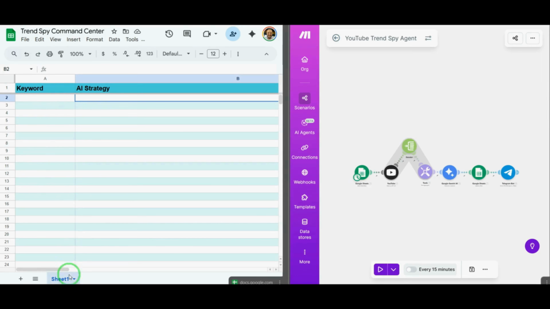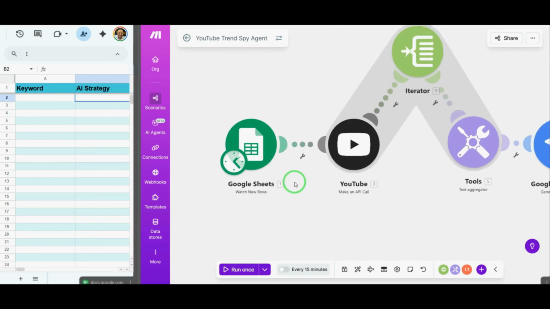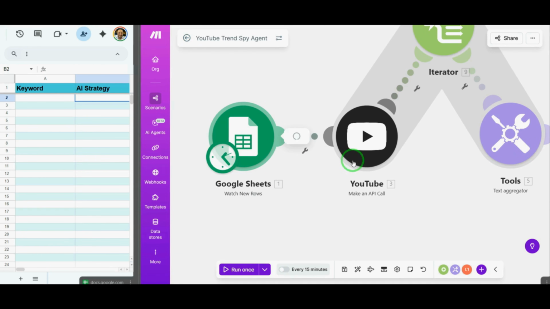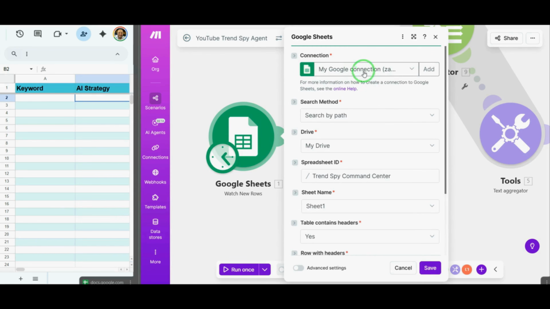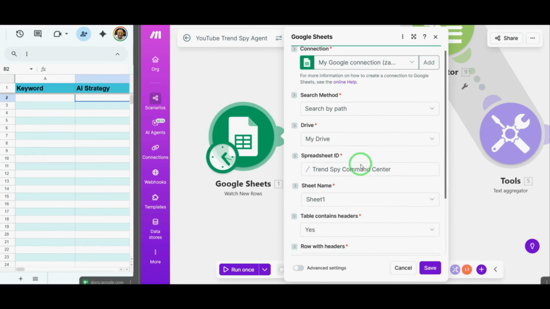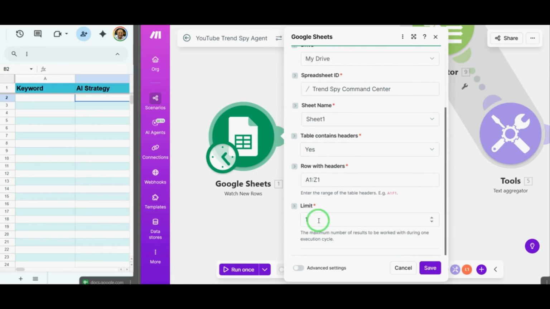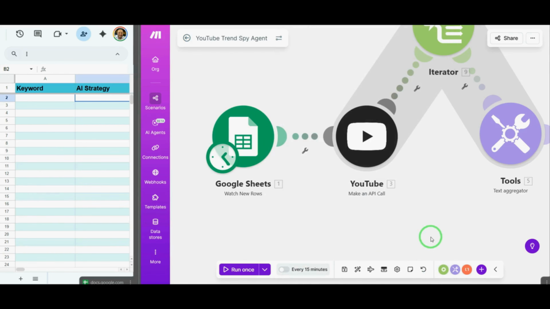The command center. We need just 2 columns, keyword and strategy. Back in Make, we set the trigger to watch rows. And there's a crucial step here. Set the limit to 1. We want the bot to focus on one keyword at a time, so as not to get banned for spamming the API.